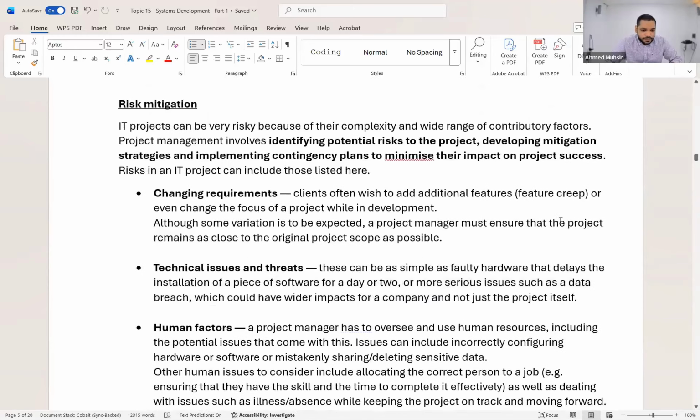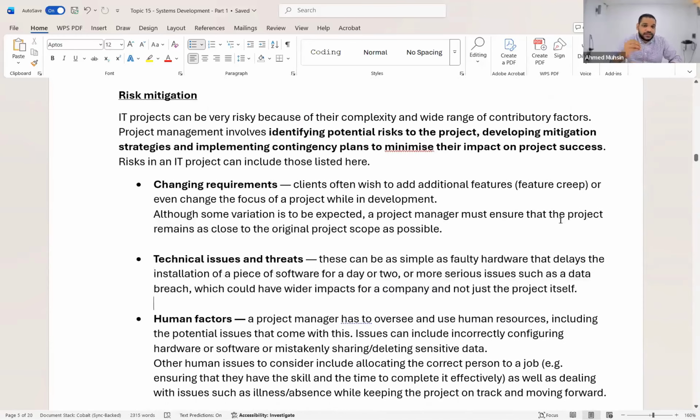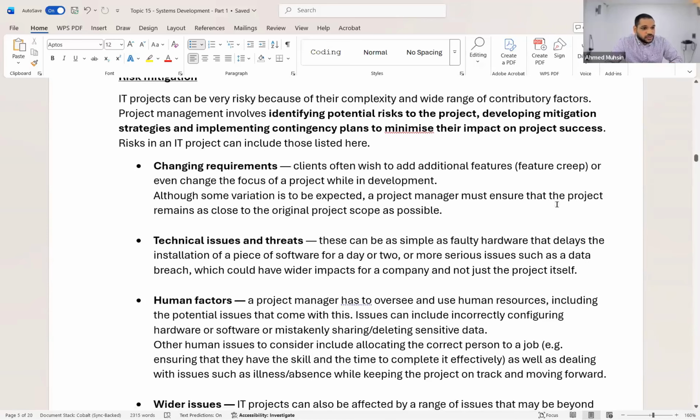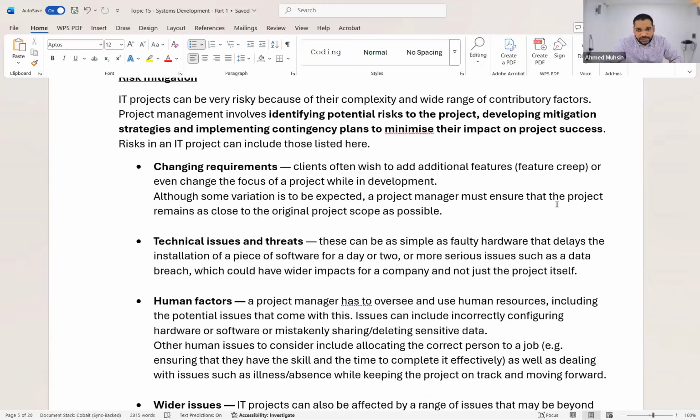Okay. Under risk mitigation, we can have the risk of changing requirements. We can have the risk of technical issues, threats. Okay. Another issue we can run into is human factor. Human factor can be factors like what? Employees leaving you in the middle, employees not reporting to work, employees not completing their work on time, employees' mistakes. Okay, these are human factors.